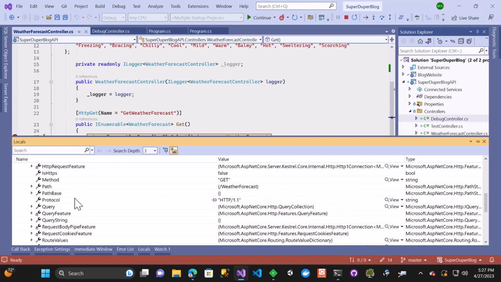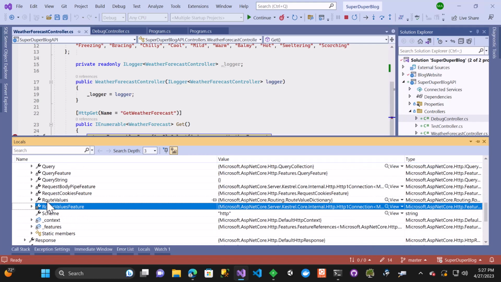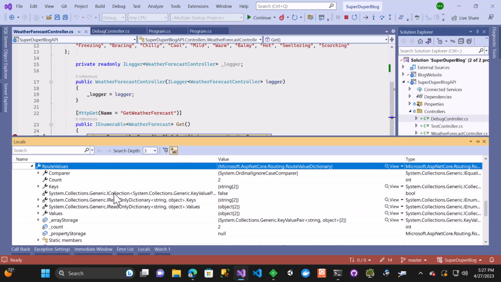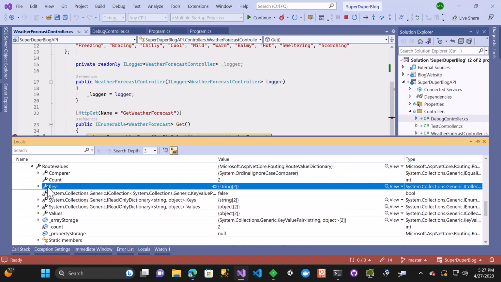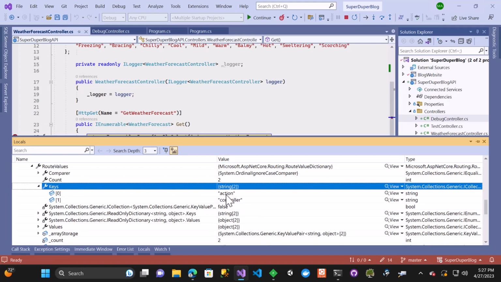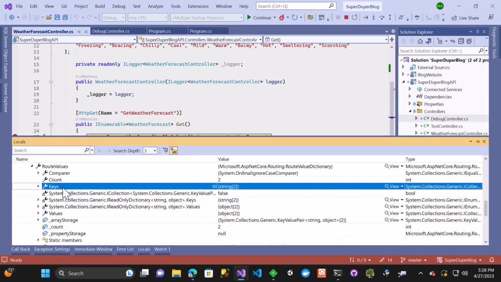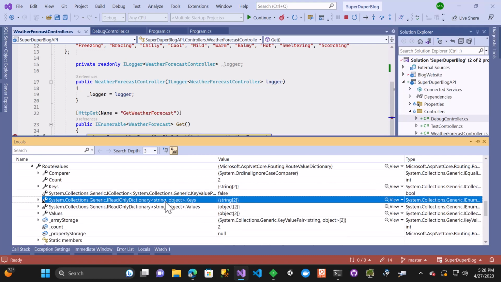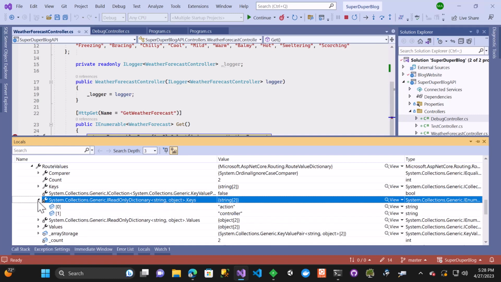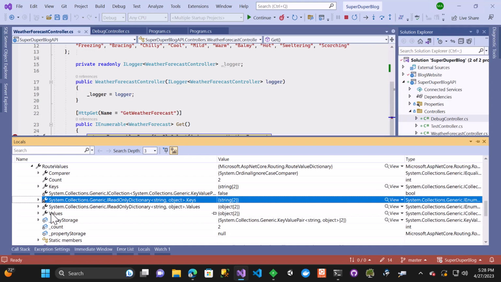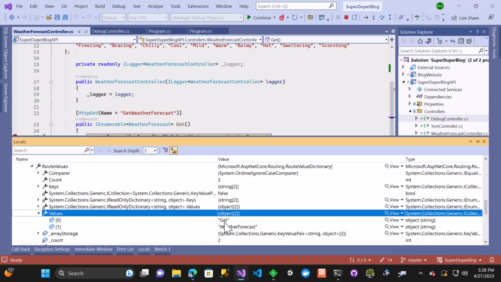So if we go to the request and we come down, we have this thing called route values, which has the keys. And if you open the keys, you have action and controller. And so this is the property that we are accessing. So this is the internal values. And then we have the values, which is basically, we said there was action, so the action is get, and the controller is weather forecast.